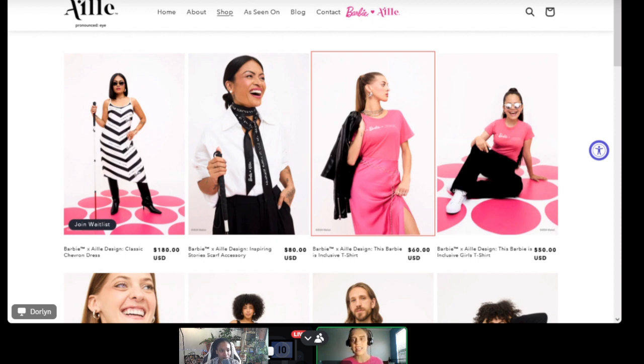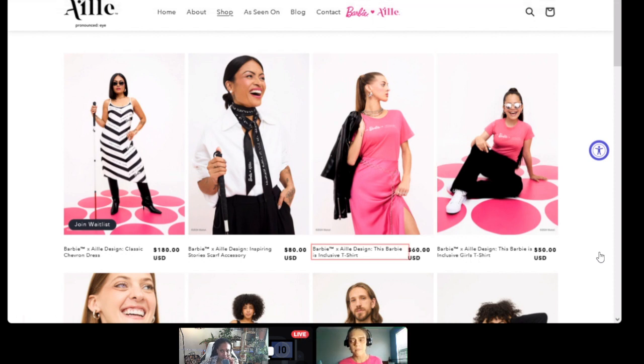I don't know if I'm trying to get any. Editorial photo of a blind woman posing fiercely. She wears a bright pink t-shirt. Oh, that's the one I have on. Yeah. Okay, yeah, that's the one we're going to click on. So let me arrow down one more time. Heading level 3 link Barbie trademark XL design this Barbie is inclusive t-shirt. Regular price $60. Oh, so the graphic is above the heading. Young girl sits on the pink polka dot floor laughing and she is wearing a bright pink t-shirt. Okay, and so that's going to be the alt text for the girl.